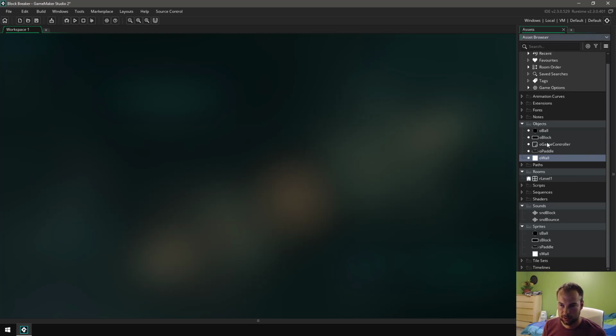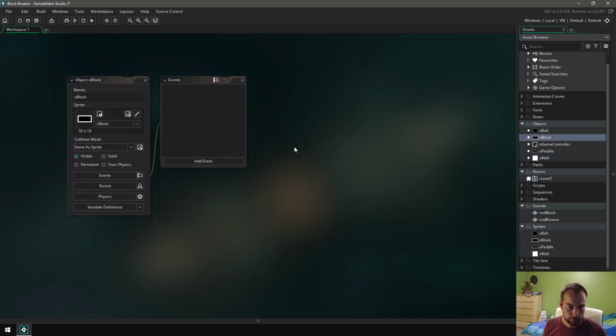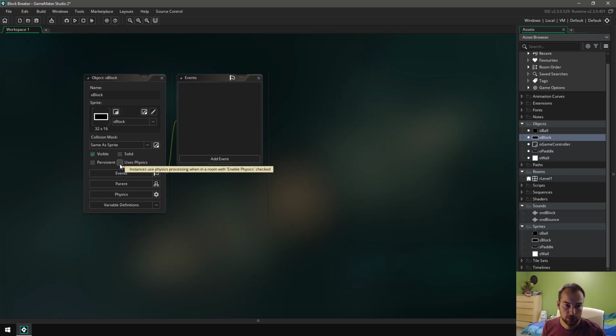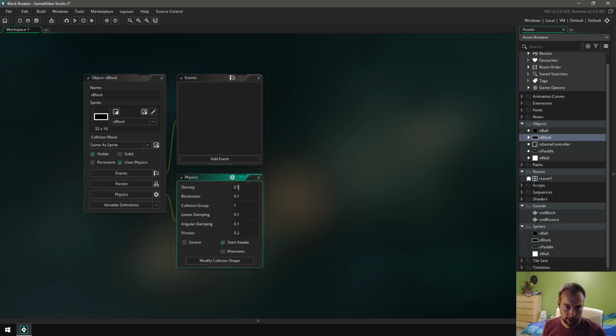Next one I need is the block. So block is fairly simple too, so let's just take care of it. Same thing, the block is going to be using physics. Because it's using physics, we need to go and modify its physics settings.